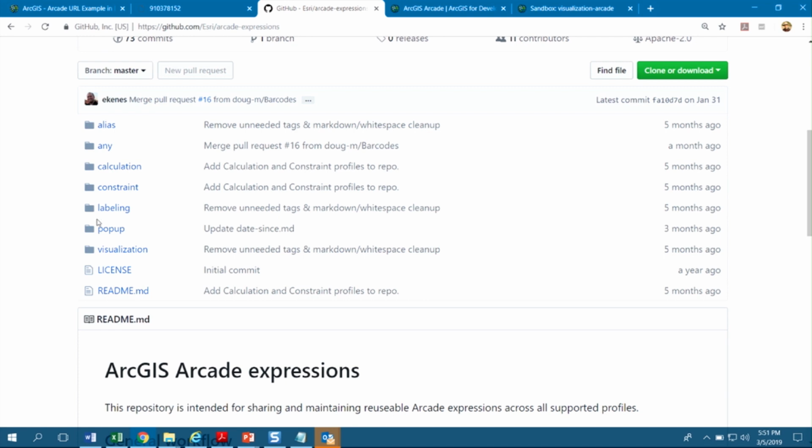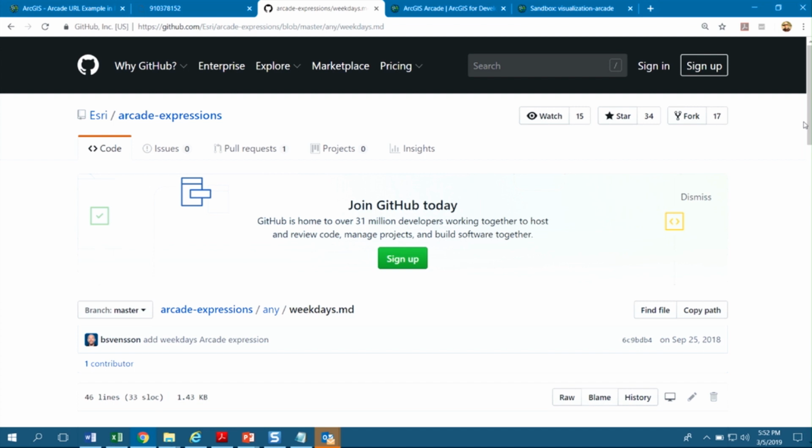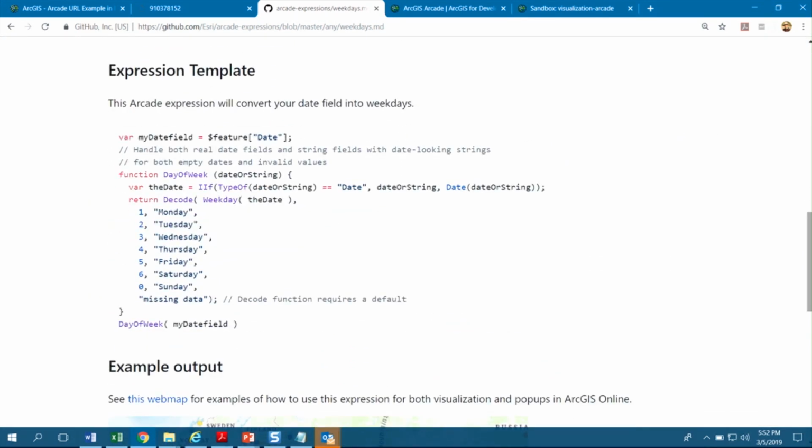So if you plan to do visualization, if you want to control how symbols appear on a map, you'd look under visualization, pop-up content, labeling, and notice there's an any folder because in some cases, arcade expressions may not be specifically for this or that. This weekdays expression, for example, you could use this in all kinds of situations. This just takes your date time value and returns a day of the week for you.